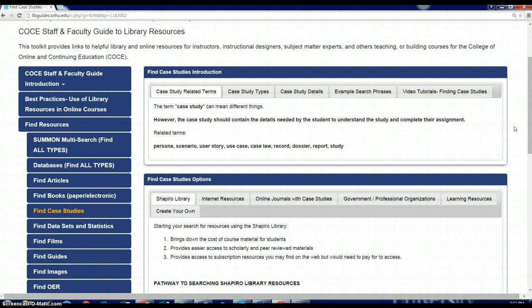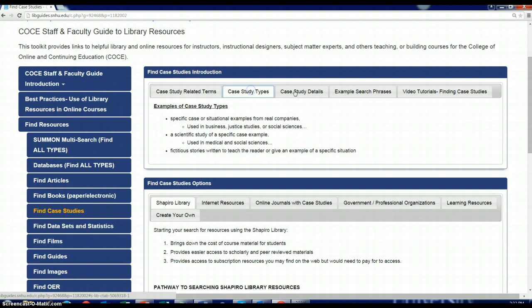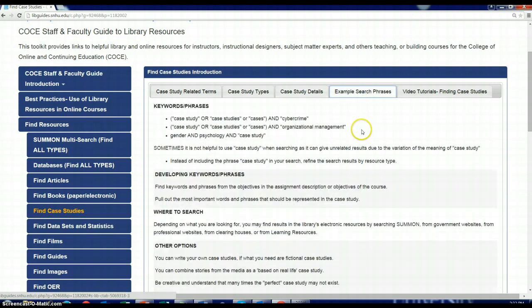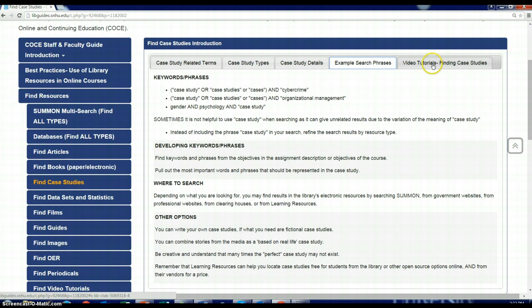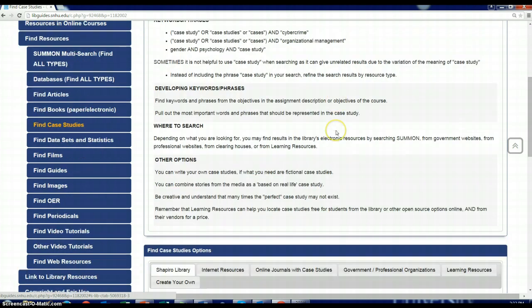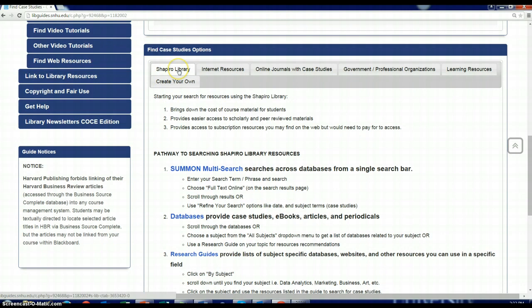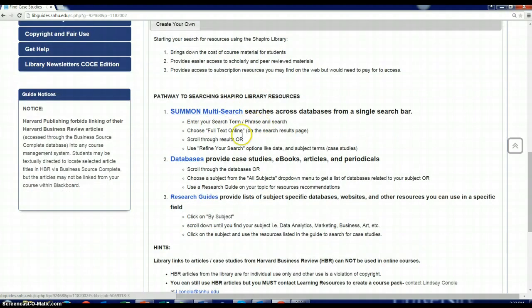Now this section of the guide will cover all the basics that you need to know when you start searching for case studies, including all the information from this presentation, like related terms, the types of case studies, case study details. I've also included example search phrases and the video tutorials that are related to case studies. If you scroll down, you'll see a variety of places where you can go and find case studies. For example, some in multi-search or our databases.